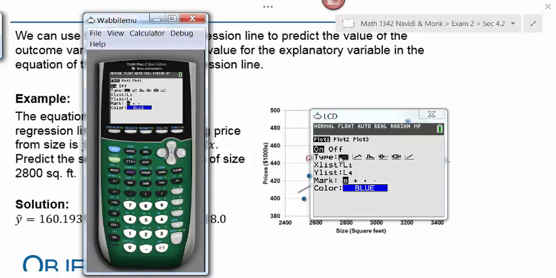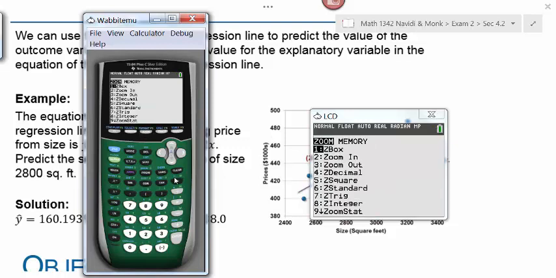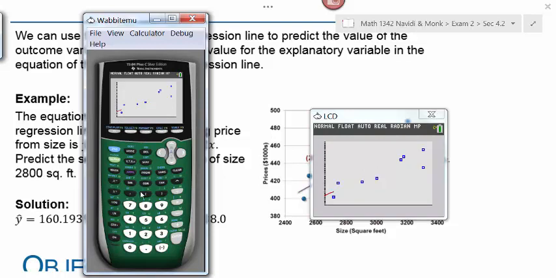Your scatter plot will be the first type of graph, and you need your x's and your y's to be list 1 and list 2 for this problem because that's where we put our data. So I'm going to change my y list to list 2 by hitting second 2. And how do we get our window to display the right shape so that we see all the data? Zoom 9. So we hit the zoom button and then 9, and there's our scatter plot.